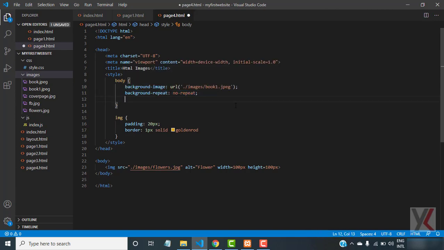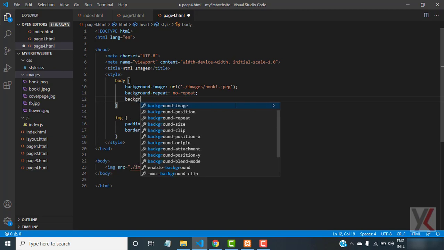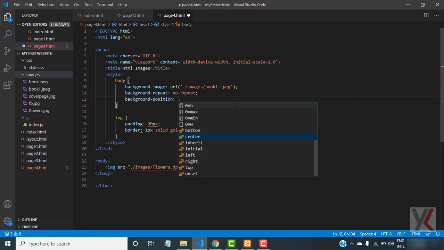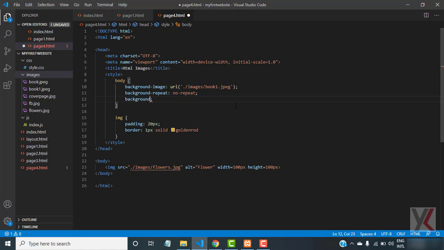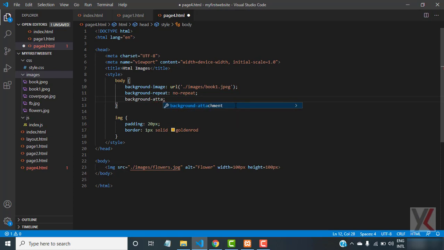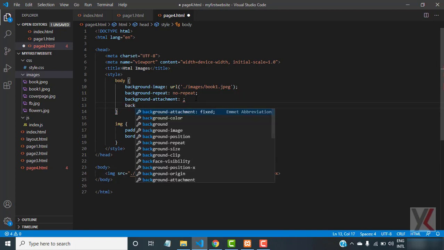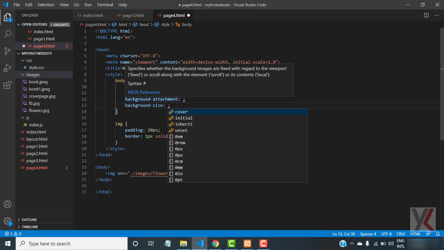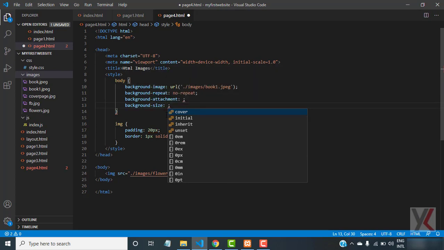Okay, one more property is there, background position. No, not that, it is background attachment. And one is background size. We'll discuss background attachment after background size.